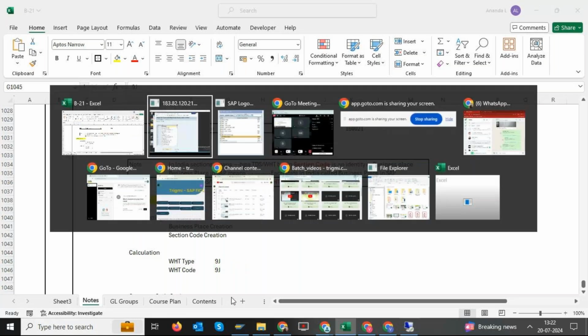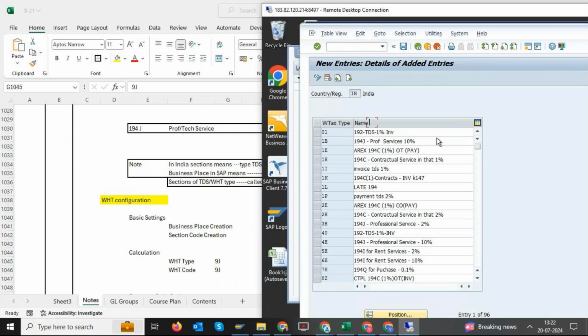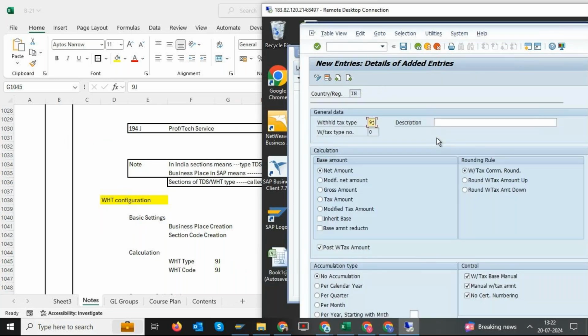So now I go here and I go to new entries and enter 9J here, withholding tax type, and mention that. So 194J withholding tax for professional and technical services, 10%. It's a TDS is 10%. And you can save this. That's it.